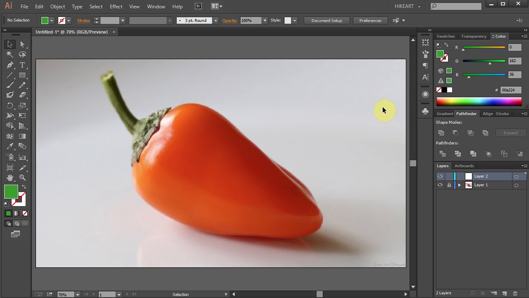You should be very familiar with using the Mesh tool. To learn more about this tool and how to use it, please see my previous tutorials. Now select the rectangle tool or press the letter M on your keyboard. And let's draw a rectangle about the size of this orange shape.